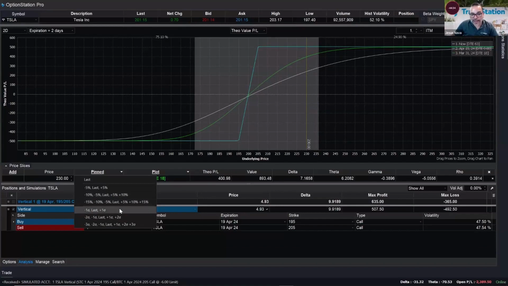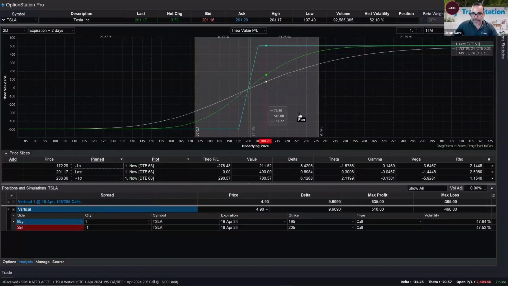And below that, you have the ones that are based on standard deviations. So if I'm looking at one standard deviation movement, I can just click that. And notice that it creates 3 vertical lines on my graph. So I can see that there's a 68% probability that Tesla will be between 172 and 236 based on historical volatility and the one standard deviation calculation.